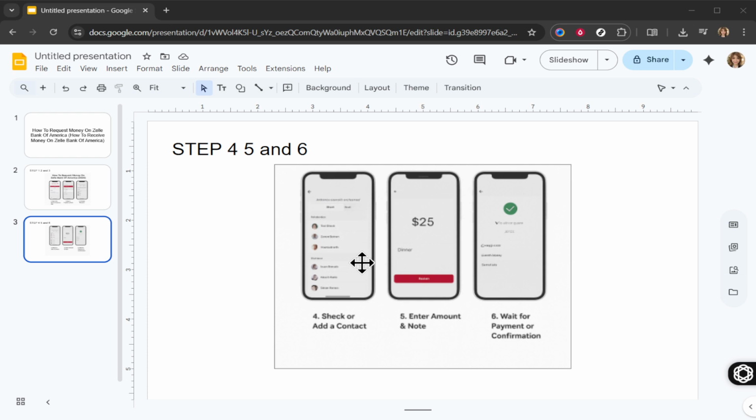Next, you'll enter the amount of money you're requesting. It's a simple task of typing in the desired sum, but to add a personal touch and avoid confusion, consider adding a memo. You might jot down something like dinner, rent, or utilities, which provides context for the person receiving the request. Once you've checked that all the information is accurate, tap on Review and then Request.